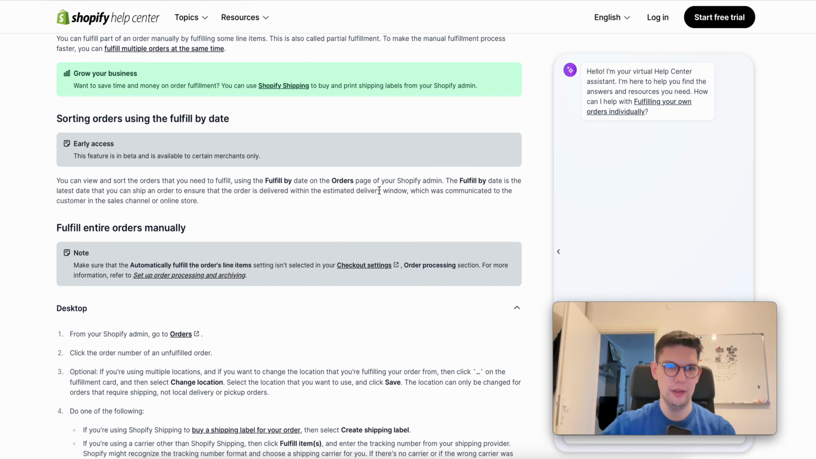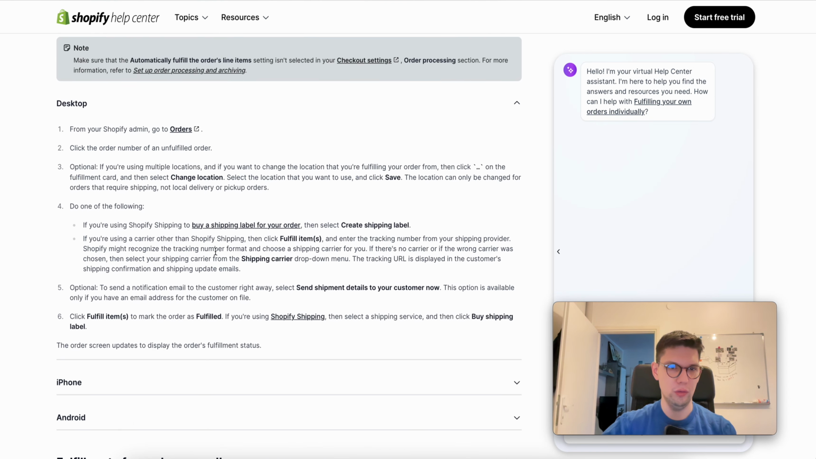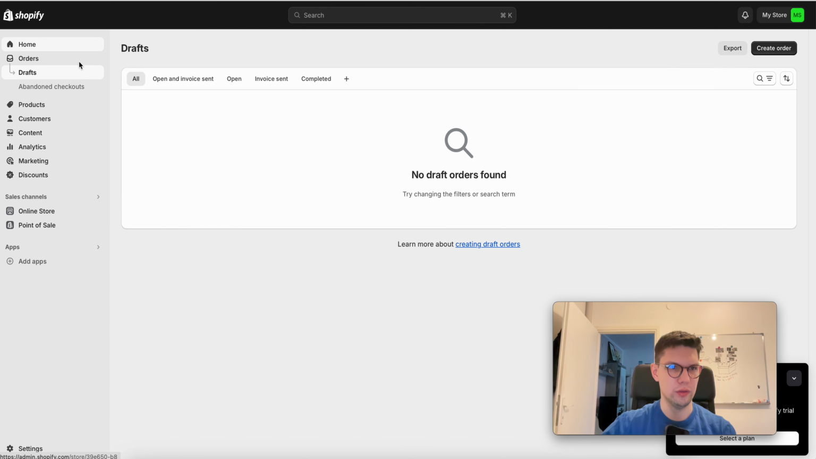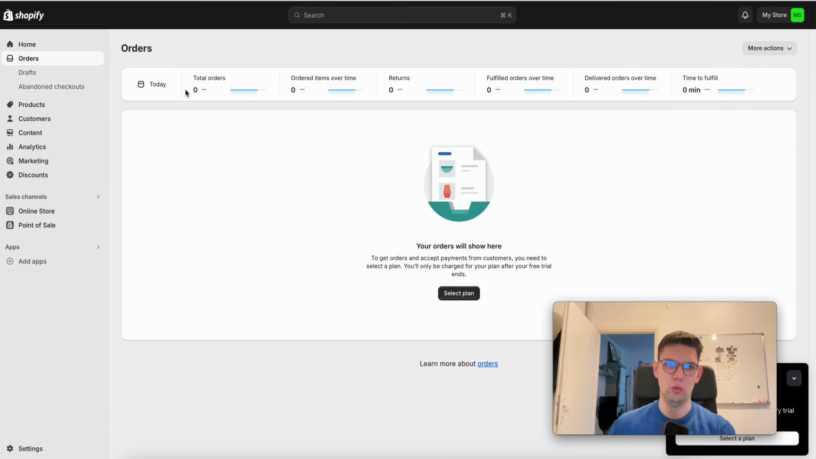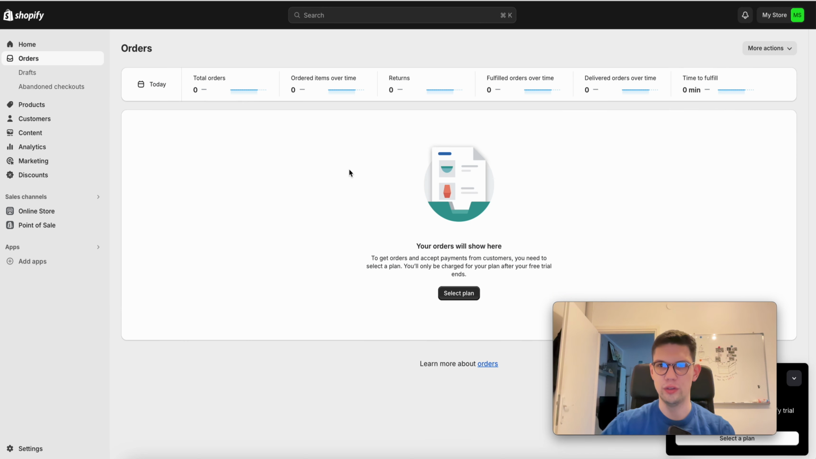So let's start. To fulfill them manually, you basically have to go to your Shopify admin, then go to orders. From there, you want to click on the order number of an unfulfilled order. You are going to see the unfulfilled order here.